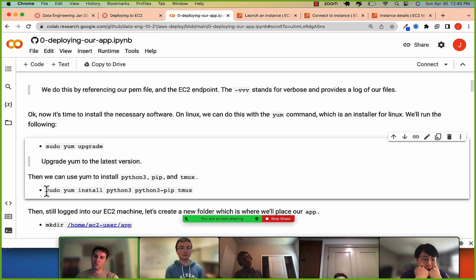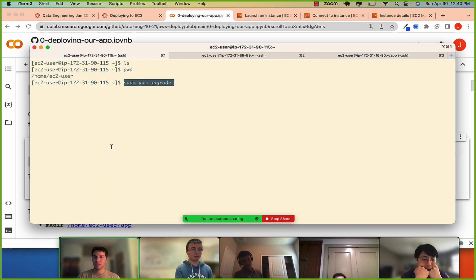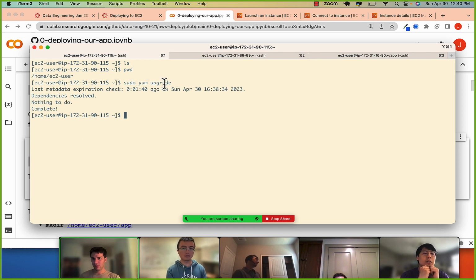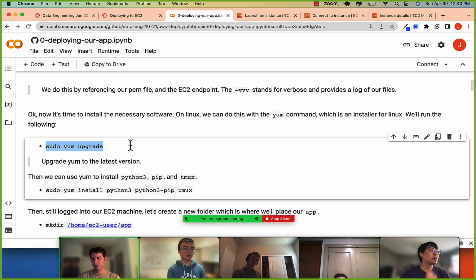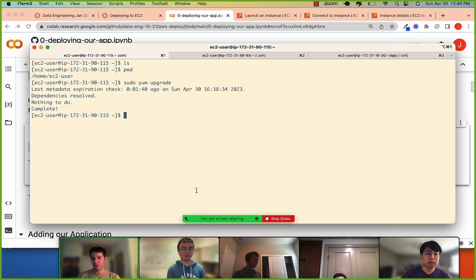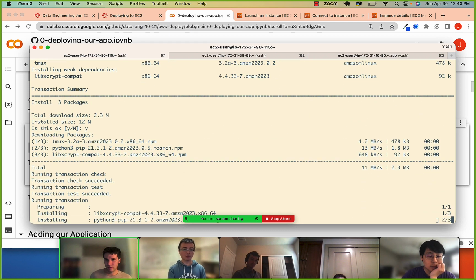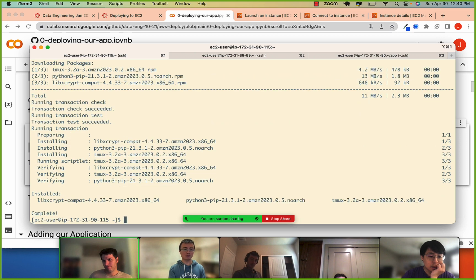So first we'll do sudo yum upgrade just to make sure. Just the same way we also do pip3 upgrade or pip upgrade. So I'm good, I don't need to upgrade yum itself. And then I'll do sudo yum install python3 pip and then tmux. Tmux we'll talk about a little bit later. Okay, so each of these were installed.